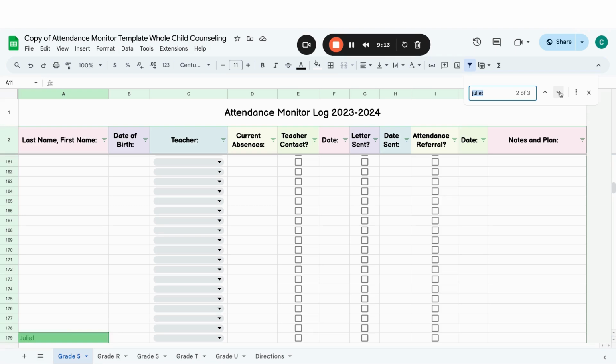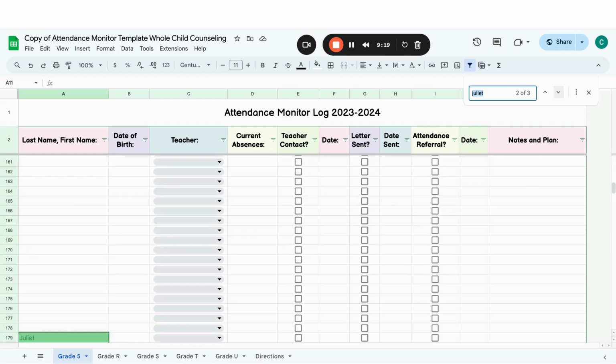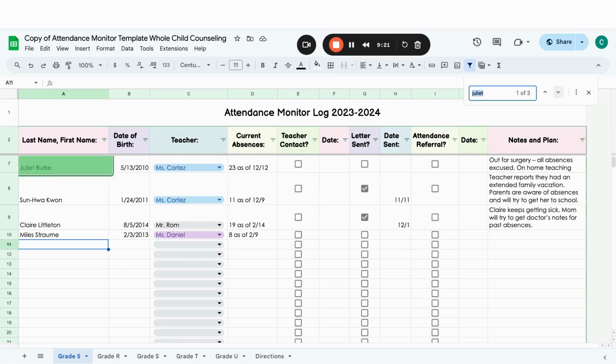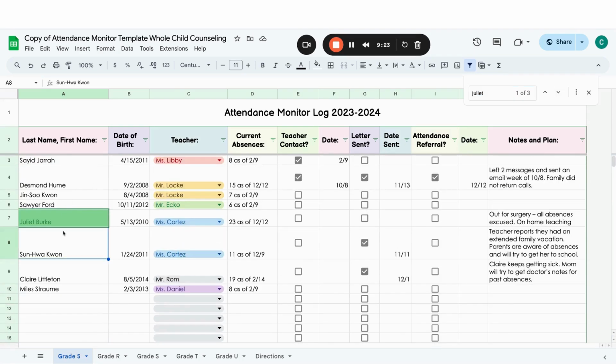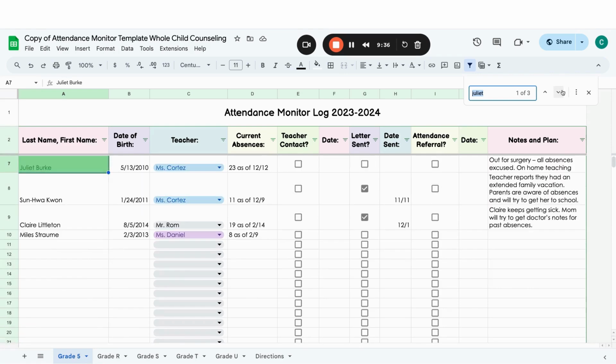I put another one down here before. So we have three, you can see row 7, row 179, row 198 where Juliet was. So if you're looking for something in particular, that's an easy search tool to use. Again, it's just Control F or Command F, and just hit the arrow and it will scroll you through the results.